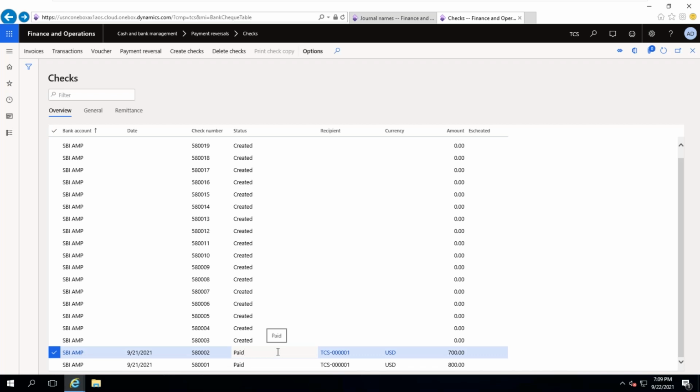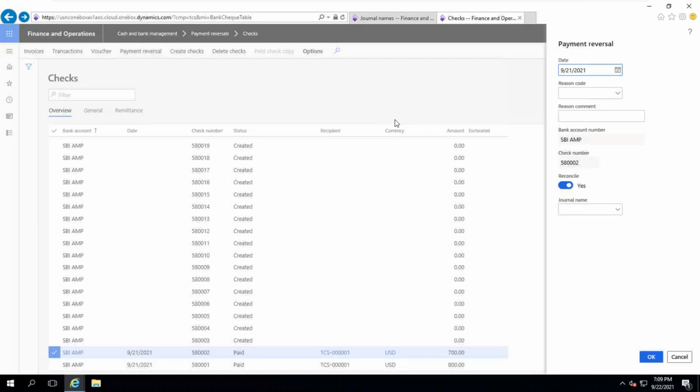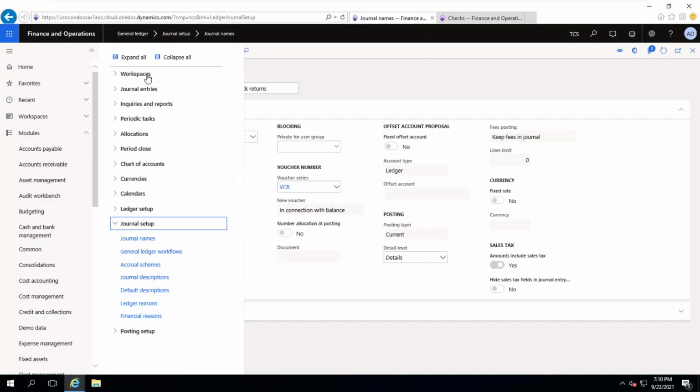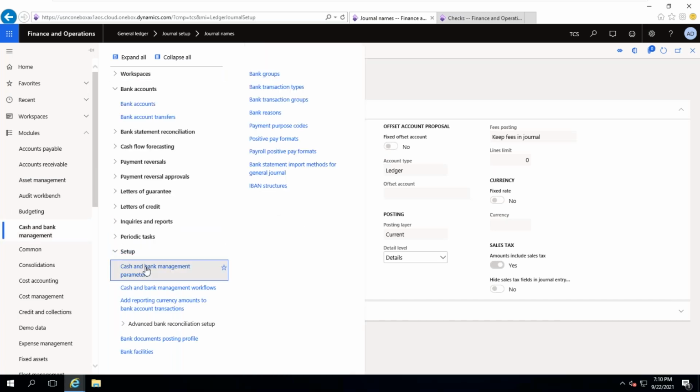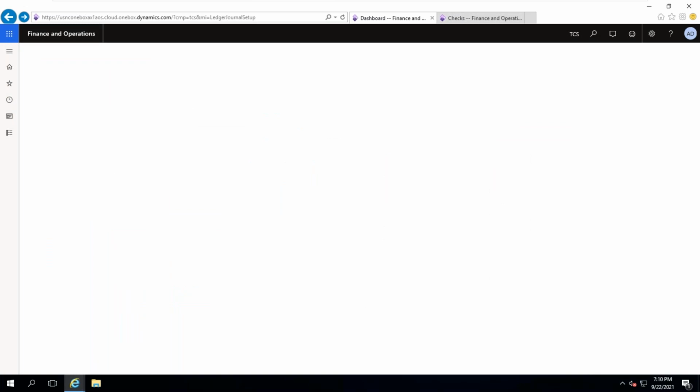So before I proceed, because I may make a mistake, there is a chance, so I can review the process once again. If in case I have not selected these review check boxes, let me go to cash and bank management, setup, cash and bank management parameters.